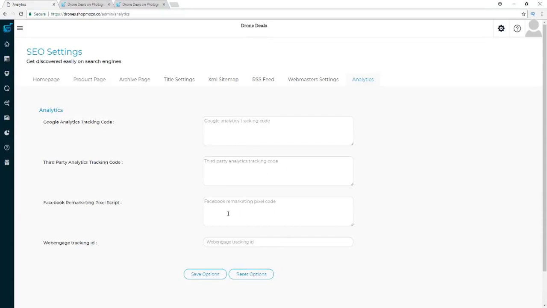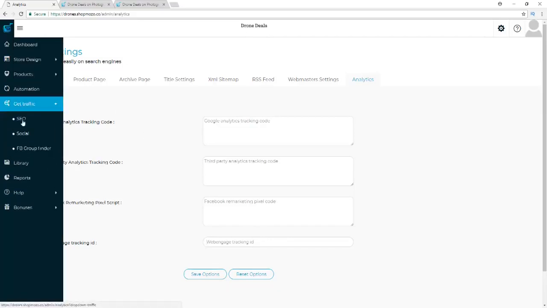You can also paste in your Facebook retargeting pixel here. If you're doing a Facebook ad campaign and you want to retarget the people who have visited your site, very easy to do. Just put in your retargeting pixel there. And then you have the ability to put in your web engaged tracking ID. All right, so really good SEO settings there.